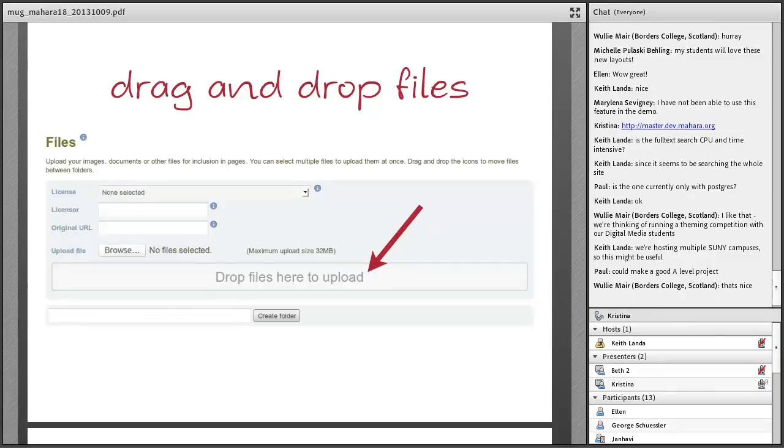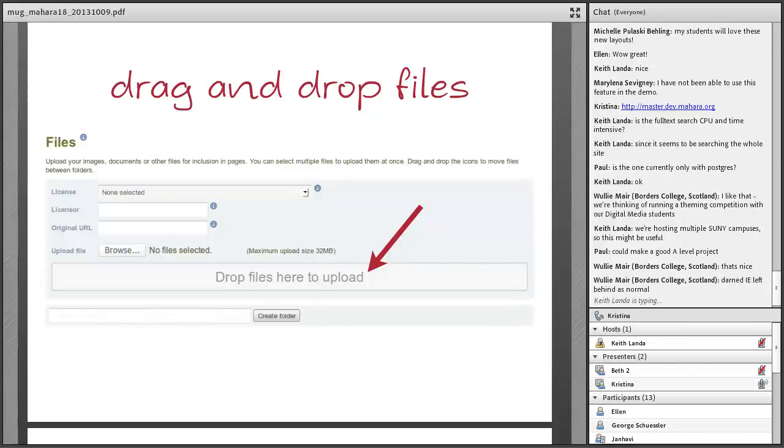And one feature that also a lot of people wanted is to drag and drop files into their files area. So what you can now just do from any modern browser, I think it is Internet Explorer 10 that is only supported, but then every other Chromium, Firefox, and Safari browser, just open your file browser and drag and drop your files into the files area. And that also works in other places on Mahara, and hopefully making it easier for uploading files without always having to click on the browse button.